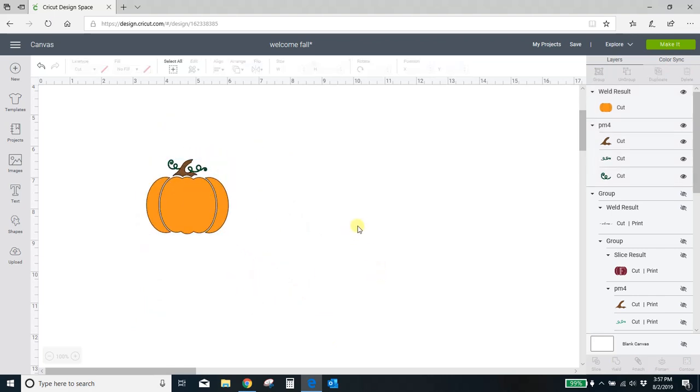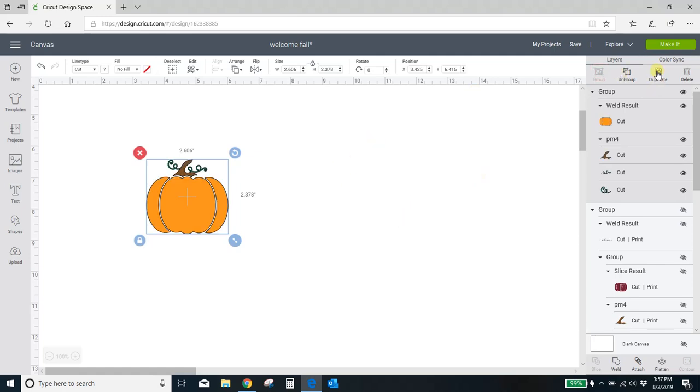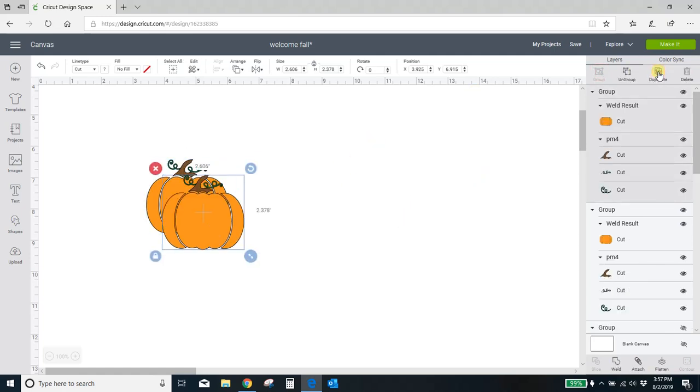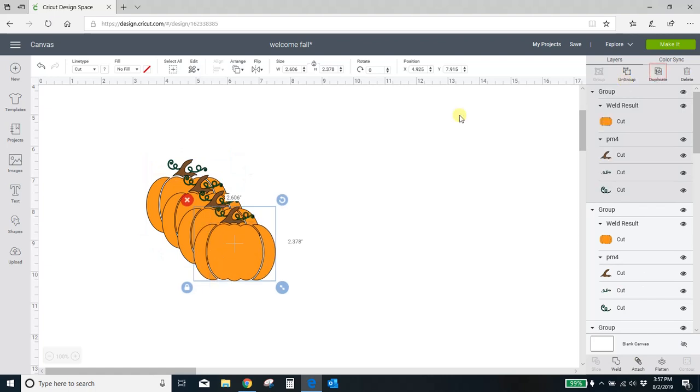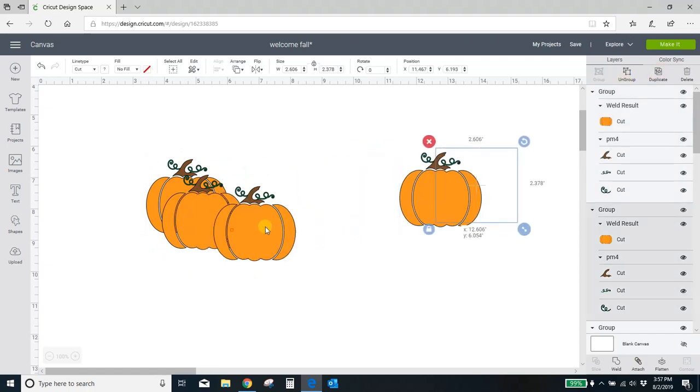Okay, so the word fall has 4 letters, which means I need 4 of these guys. So I'm going to group all this together again, and I'm going to duplicate it. Come up here, duplicate, duplicate, duplicate, and now I have 4 of them. Yay!